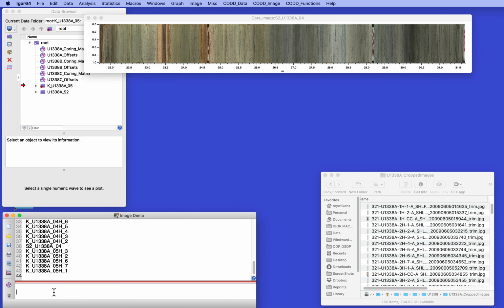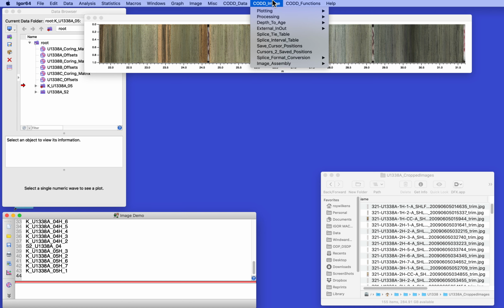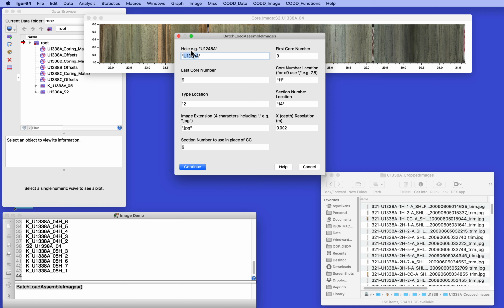And when we need to start with 10, let's go up to core image assembly, batch load assemble images. Let's start with core 10, and we'll go to core 11. Now the core number is 2 digits. So that's going to be 11, 12. This guy is bumped 1 position, and that guy is bumped 1 position. All the rest remain the same.